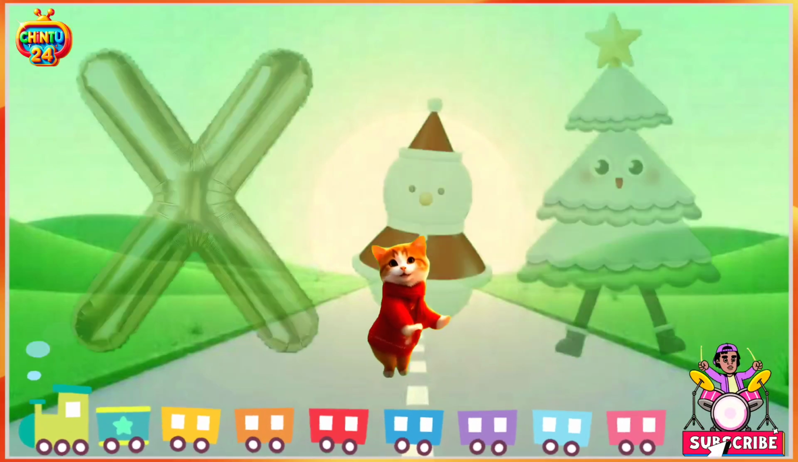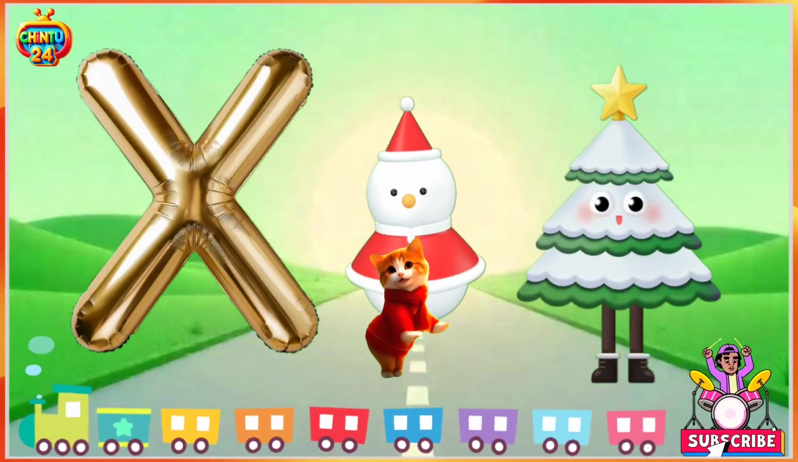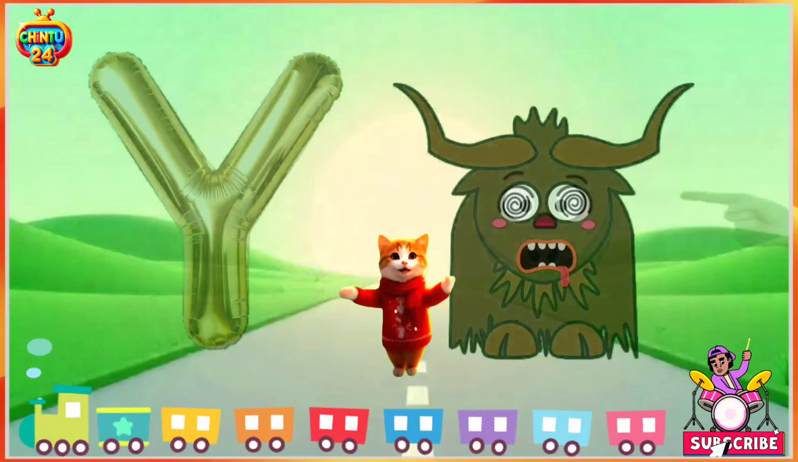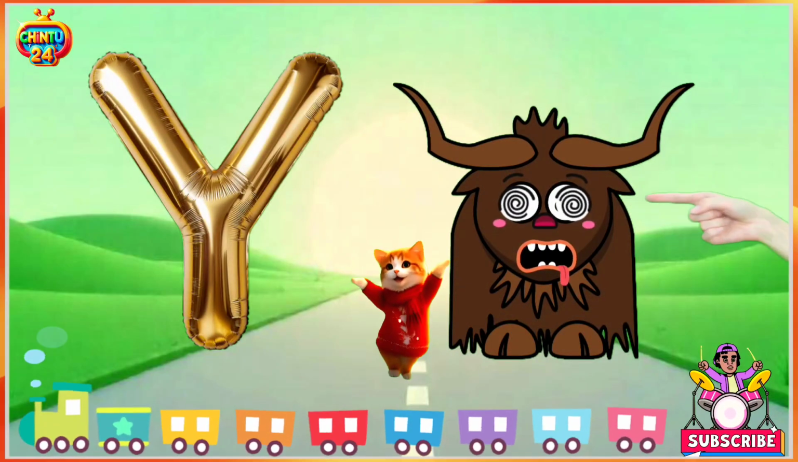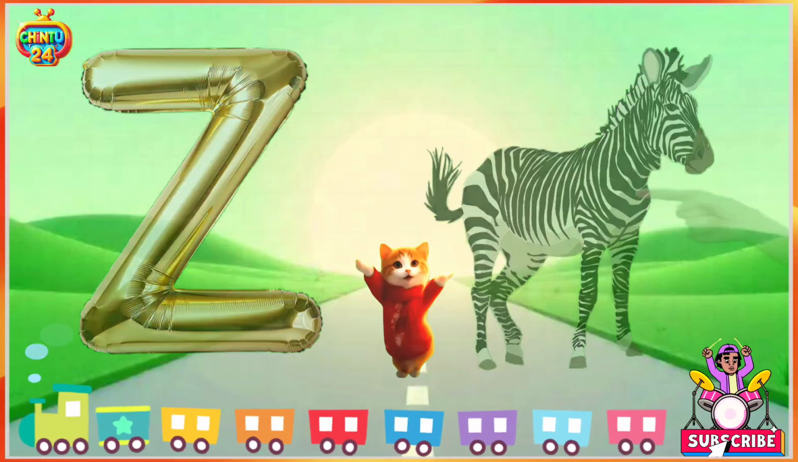X for xylophone, xylophone means Shankar Yantra. Y for yak, yak means yak. Z for zebra, zebra means Jabra.